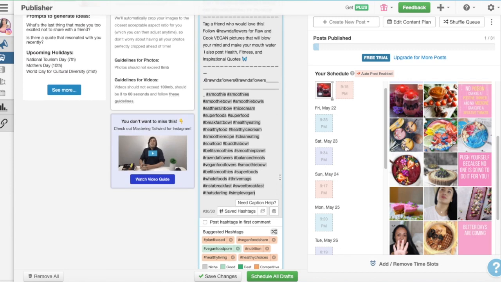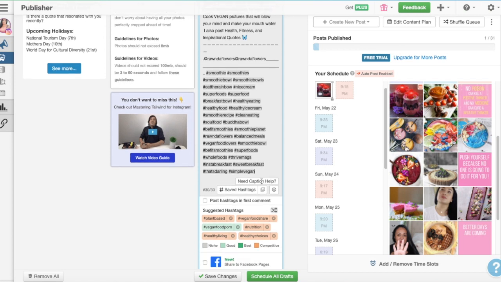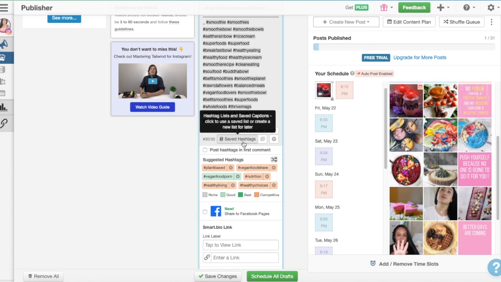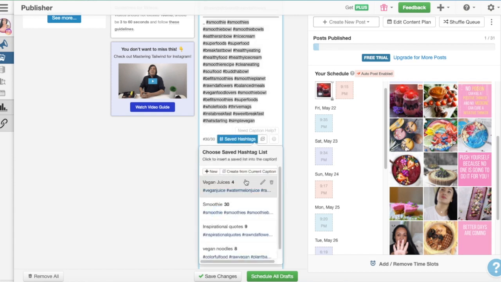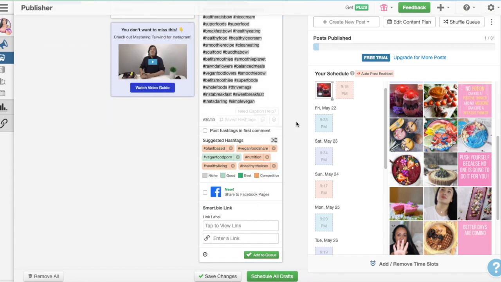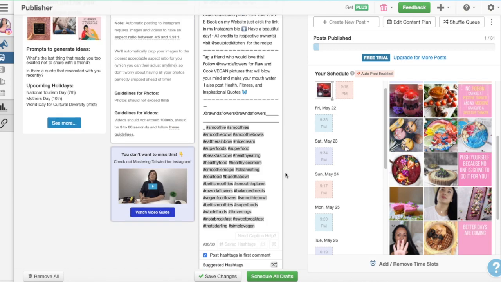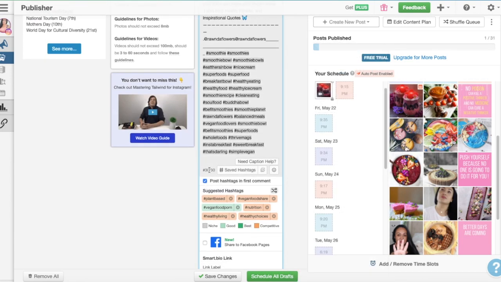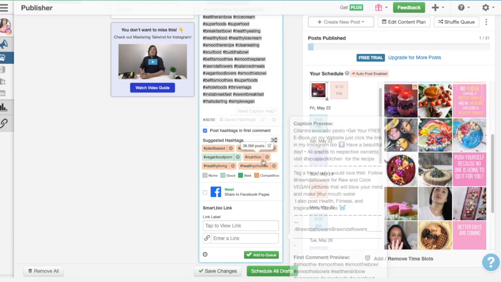Now, you can choose to leave the hashtags in your description. So once you schedule it, the hashtags will come up in your description. Or what I like is to put the hashtags in the first comment. You can do that. There's a little check box where you can check it if you want to put it in your first comment. If you don't, you can just uncheck it, and let the hashtags appear with your description if that's what you choose.